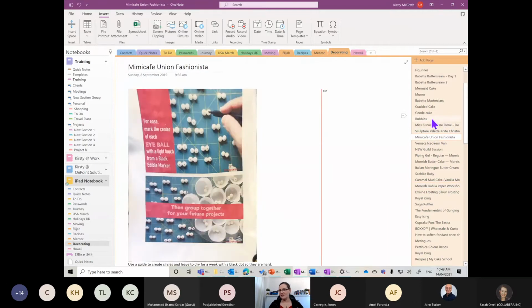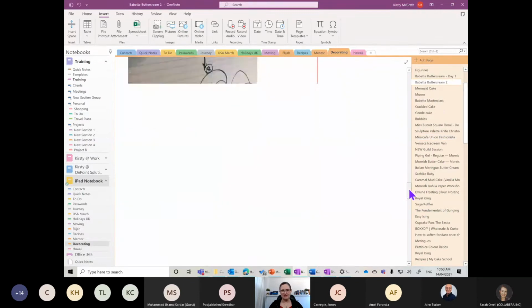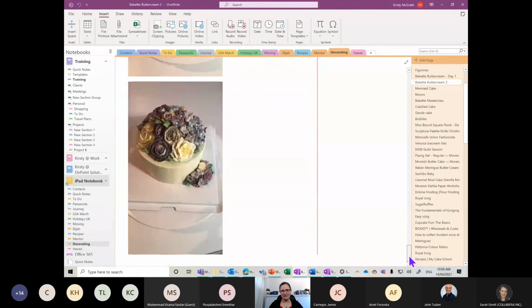So I've done lots of different courses along the way. So for example, here we go, buttercream cake, go all the way down to the bottom, and that was the final cake that I did. Taking steps along the way, learning. So I capture it in so many ways.